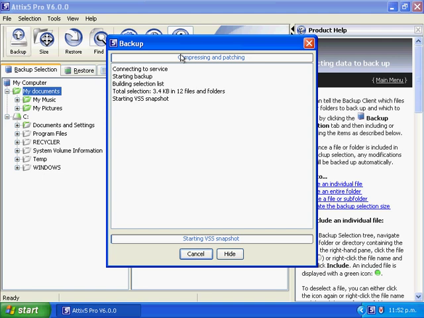And just while this is running, I'll just mention that there are a number of different ways that you can configure your backup selection. And if we look over here on the right, we've already got some product help on the screen, and that's well worth a quick read. It tells you all about the colors and the icons on the left, and how to select different types of data for backup.